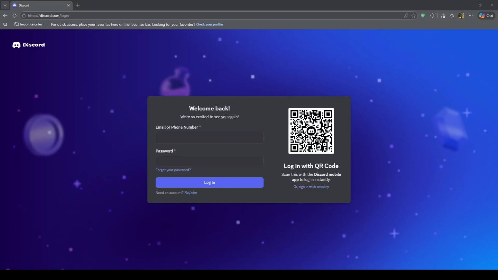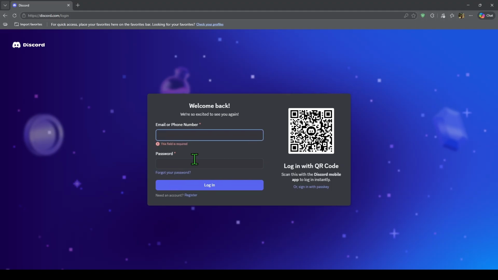In this video, I'll show you how to recover your Discord account without access to your email. First, go to the Discord login page and click Forgot Your Password. Even if you don't have access to your email anymore, this step helps confirm your account details.